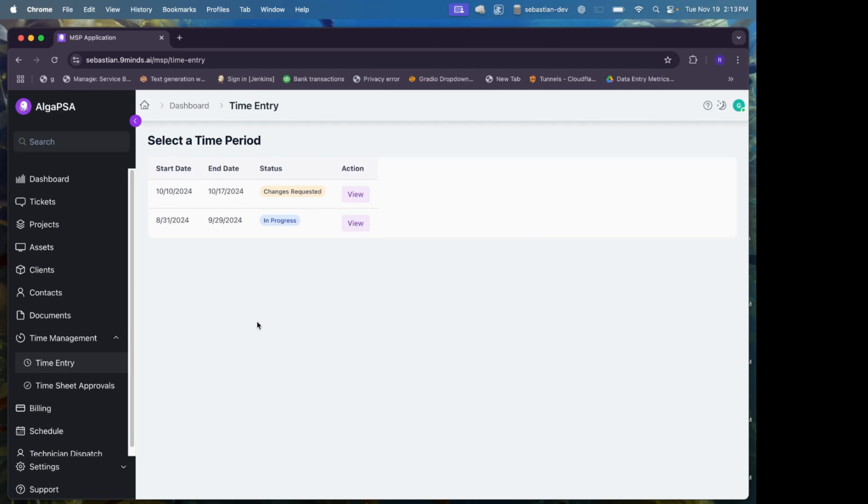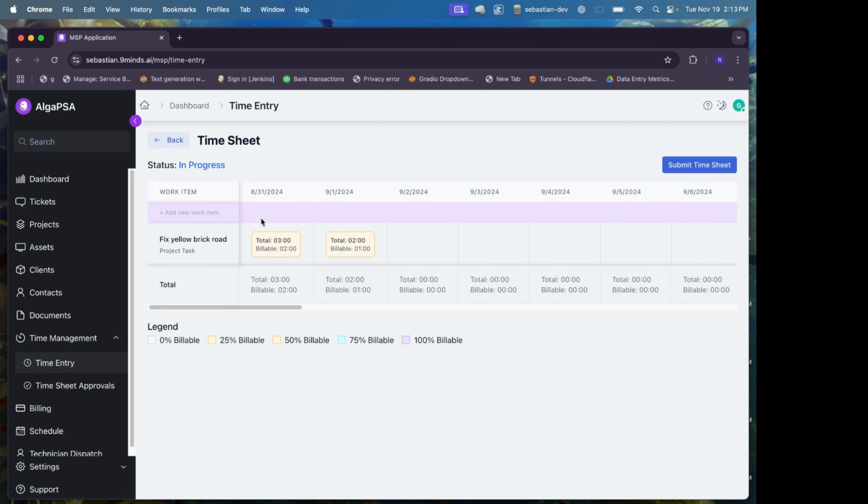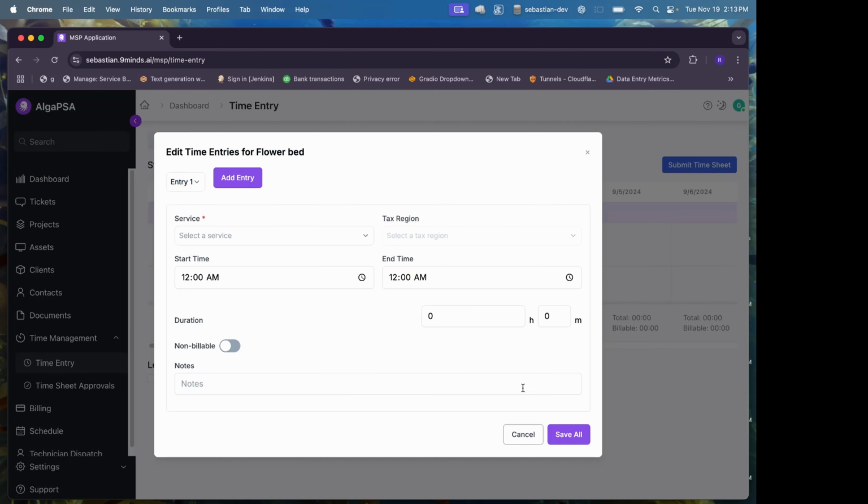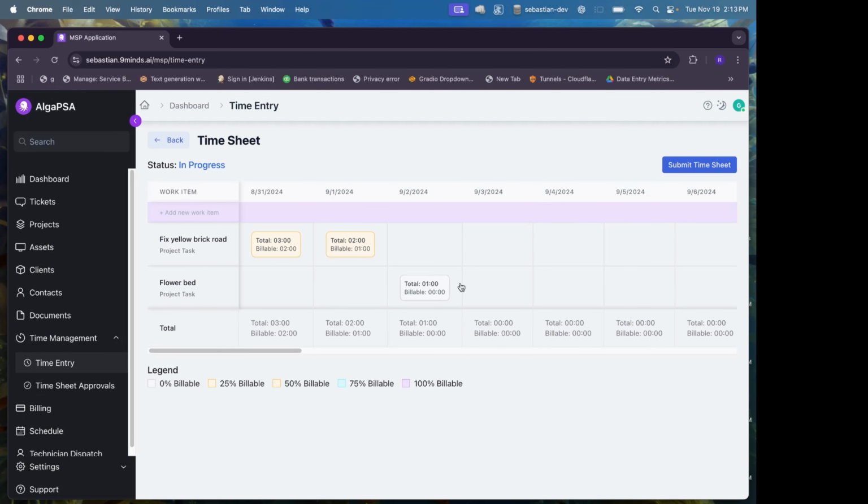Like, the entire system is not done yet, so there's some UI work that needs to be done, but you have time entry, and you can add work items to your timesheet. You can click into it, and you can select the time that you spent working on that particular task, create the time entry, and it'll display down below. And then you kind of have a legend to let you display the billable time.